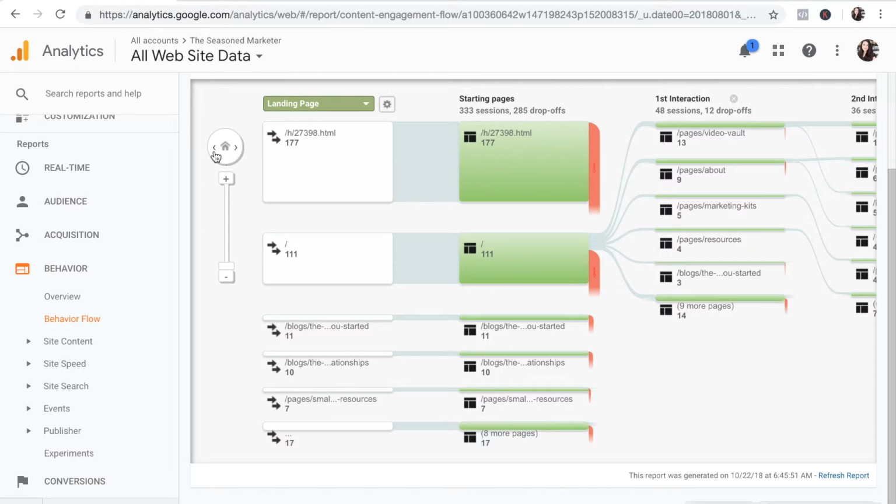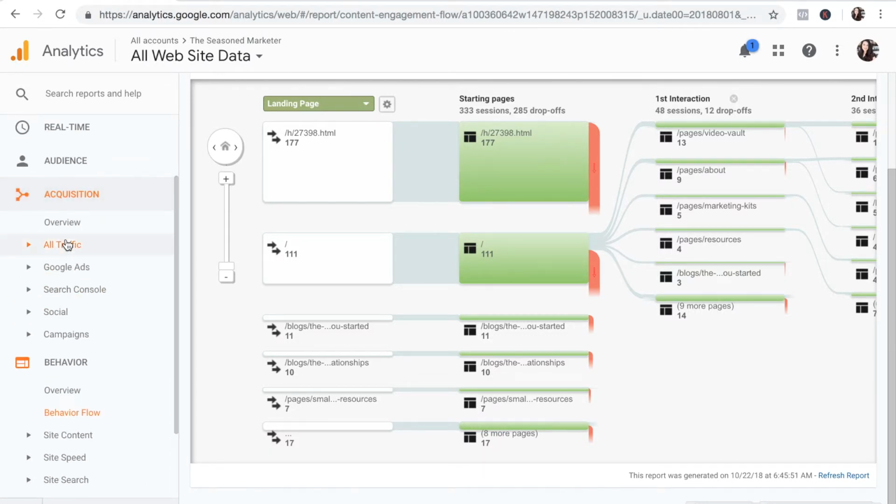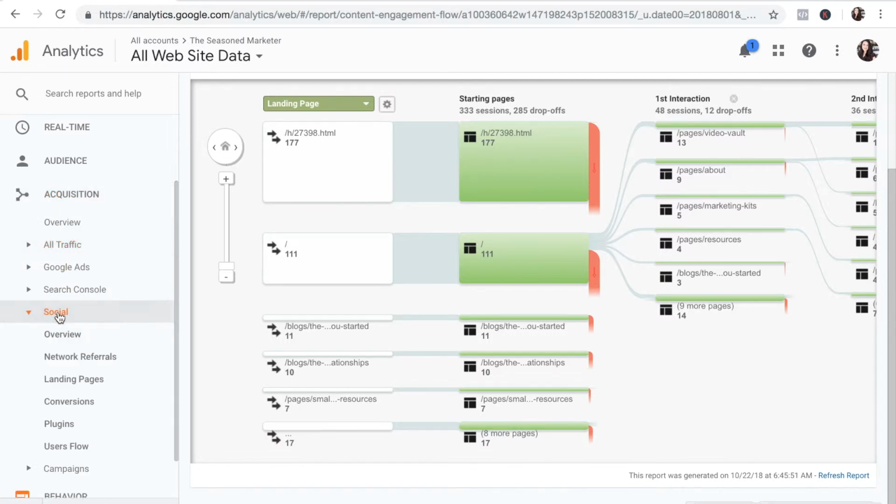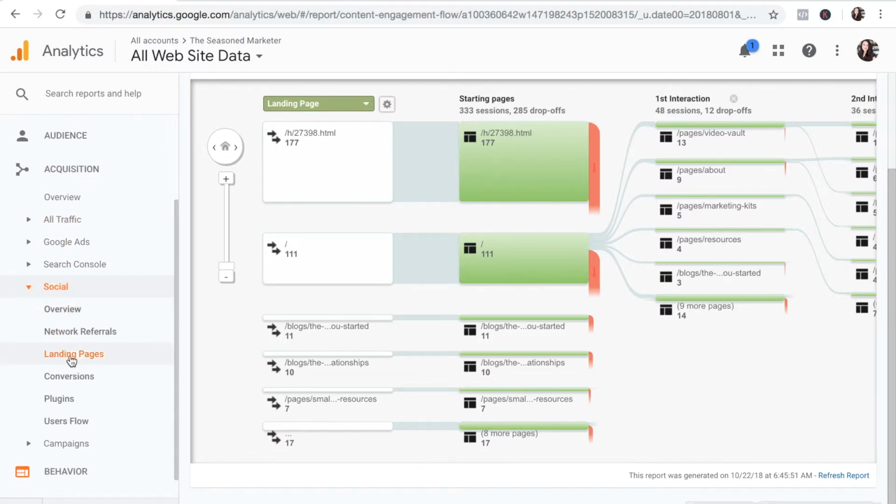Another area you'll want to take a look at, especially if you have a blog or are promoting different pages on your website for different campaigns, is the acquisition page right here. Go to social and landing pages.